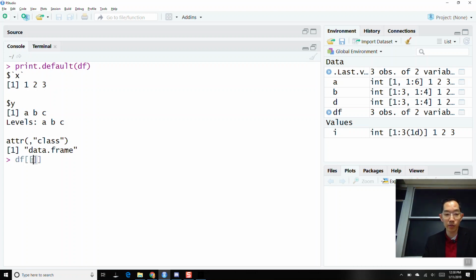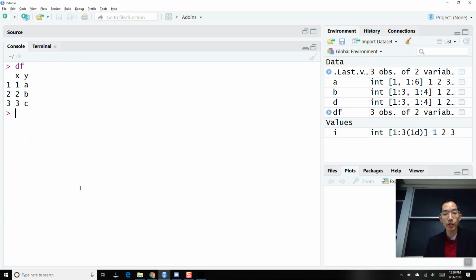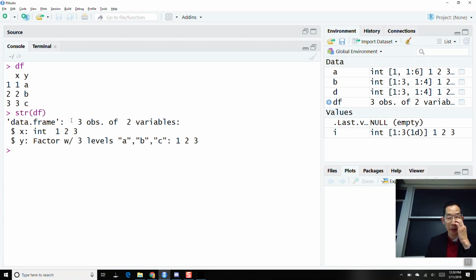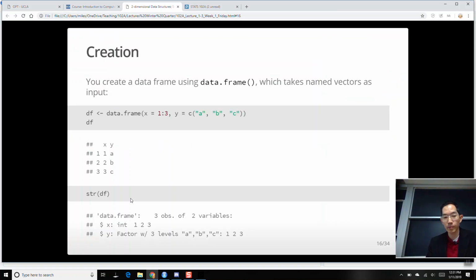We can ask what's the first thing in the list, and we have these different things here. So a data frame is a list. When you ask for the structure, we see there are two elements in here, a list of two, an x and a y, where x is an integer vector and y is a factor with 3 values, 1, 2, and 3.